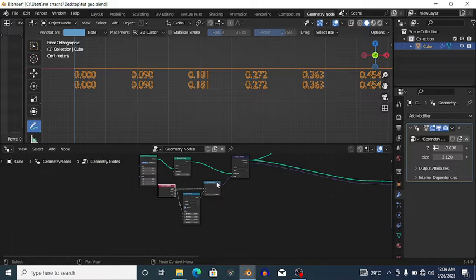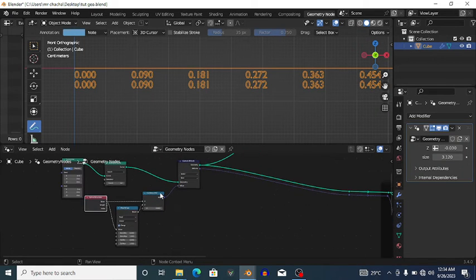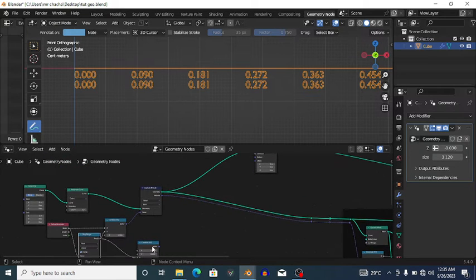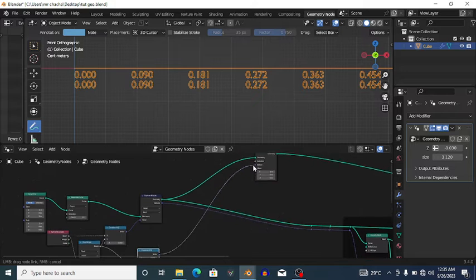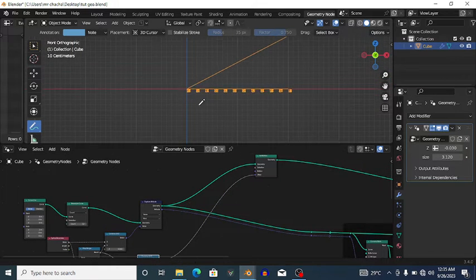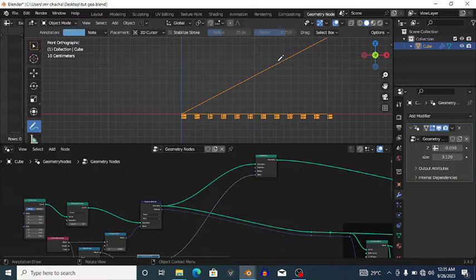So to demonstrate it, I'm just going to duplicate this combine xyz, and instead of connecting the x and the y, I'm just going to connect the result into this z, then connect it here into the set position. Okay, like that. You can see a line that has happened here.